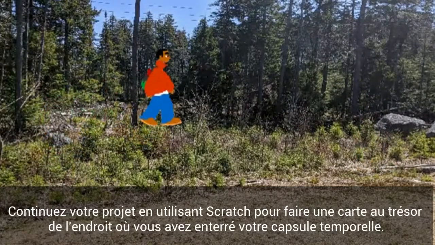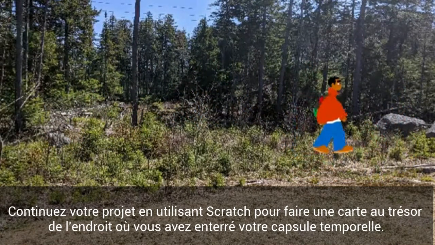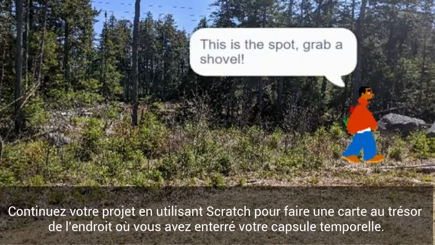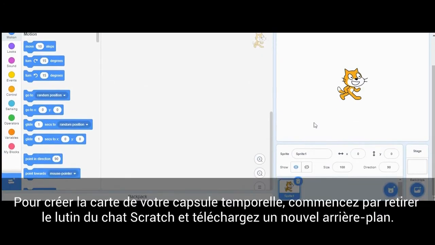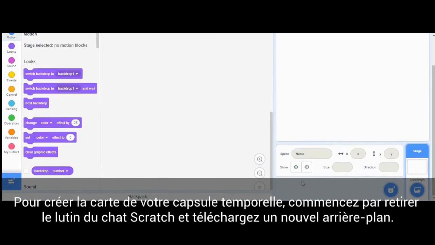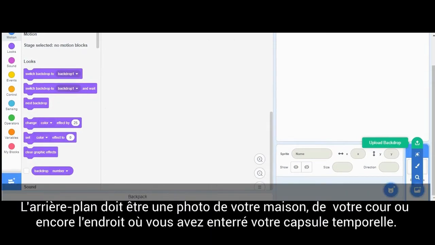Take this further by using Scratch and make a treasure map of where you buried your time capsule. To create the map to your time capsule, start by removing the Scratch Cat sprite and uploading a new backdrop. The backdrop should be a picture of your house or yard or wherever you buried your time capsule.